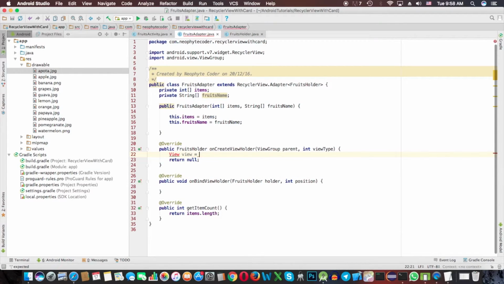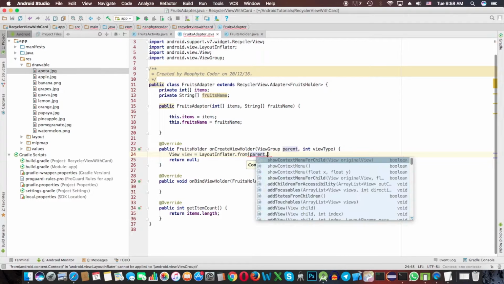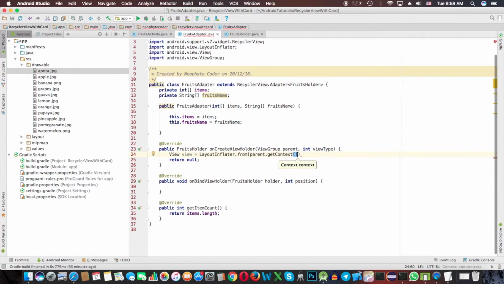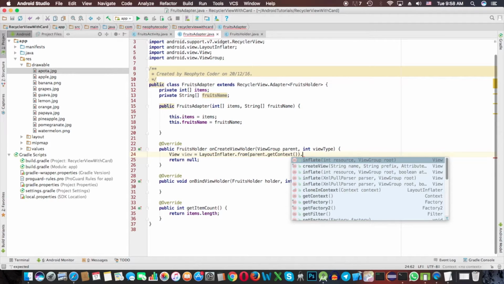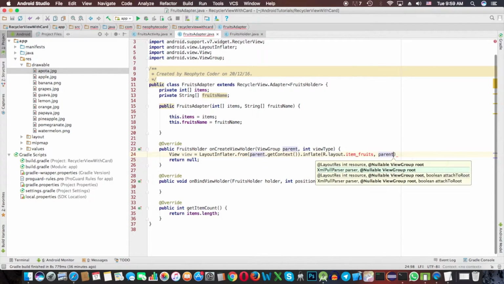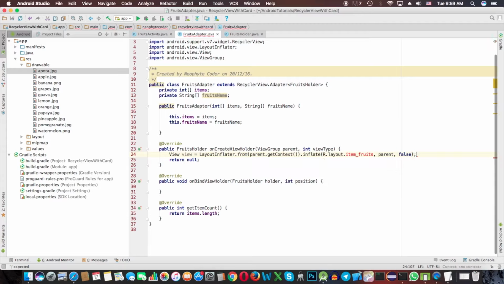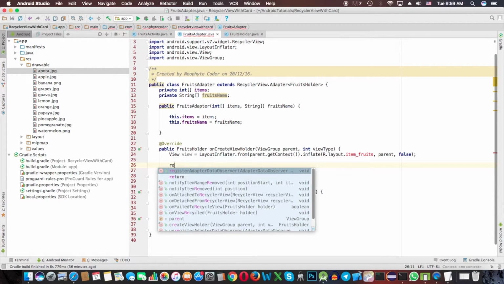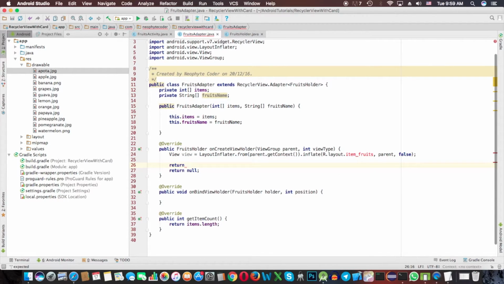View equal to LayoutInflater from parent.getContext and inflate R.layout and the more parameters, and pass false, then click and return the item.